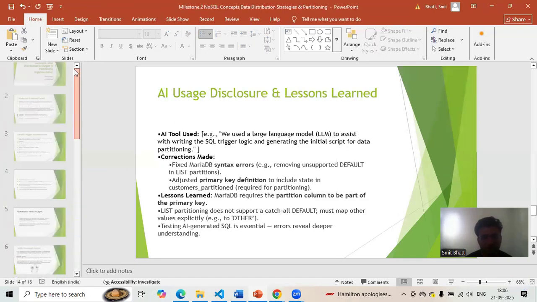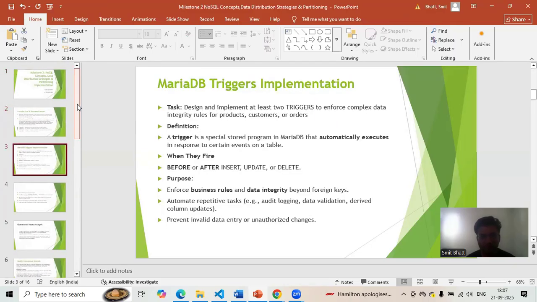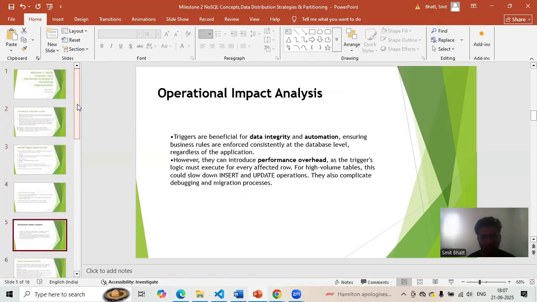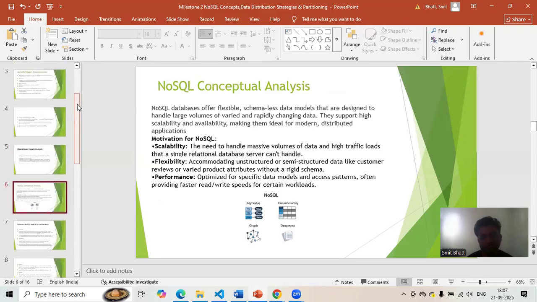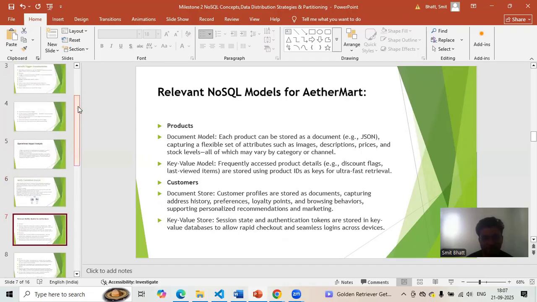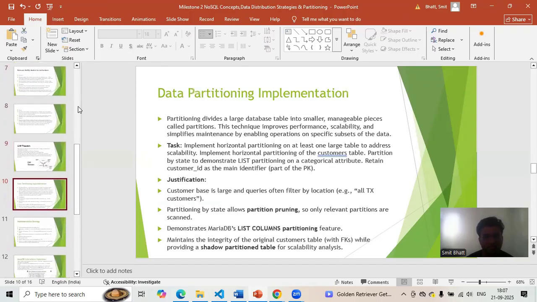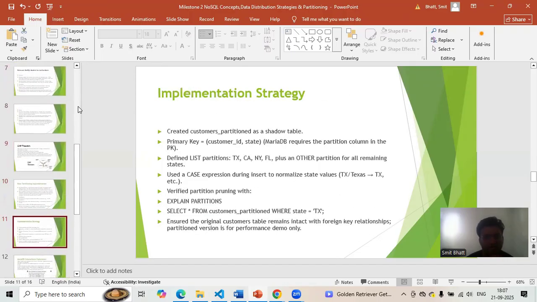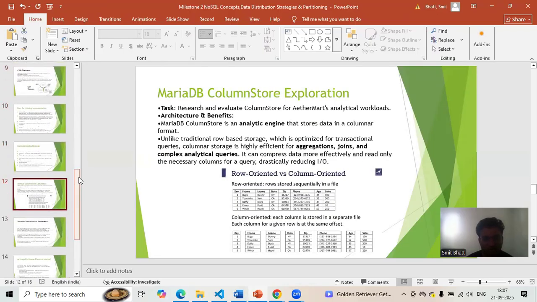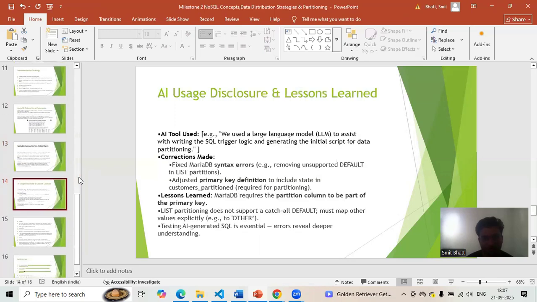So far in this demonstration, we have talked about the context of implementing the triggers. Then we talked about their operational impact analysis. We talked about motivations for NoSQL and the different models that can be relevant for Ethermart. We talked about the CAP theorem. We also demonstrated data partitioning, the implementation strategy, and we talked about column store and the suitable scenarios applicable for Ethermart.